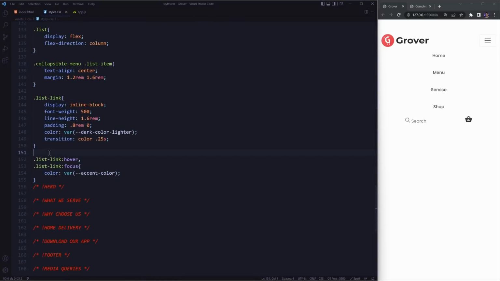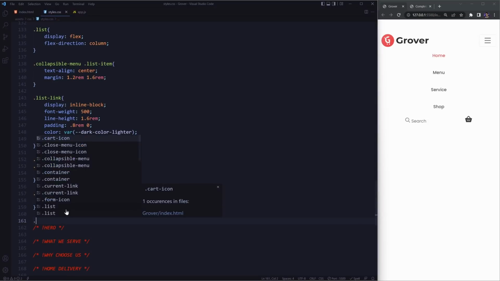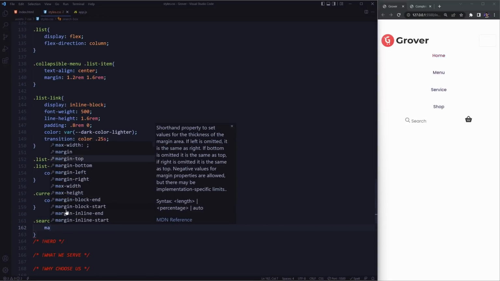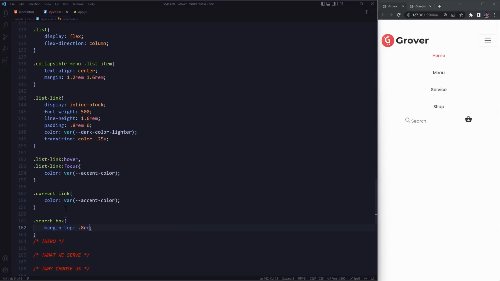So now right here, we can just do this and say current link. And then we can just copy this color and paste it in here. And now it shows up. So the next thing that I'm going to be doing now is styling the search bar that we have here. And to do this, I'm going to select the search box. And I'm going to add a margin top for additional separation, which is going to be 0.8 rem.